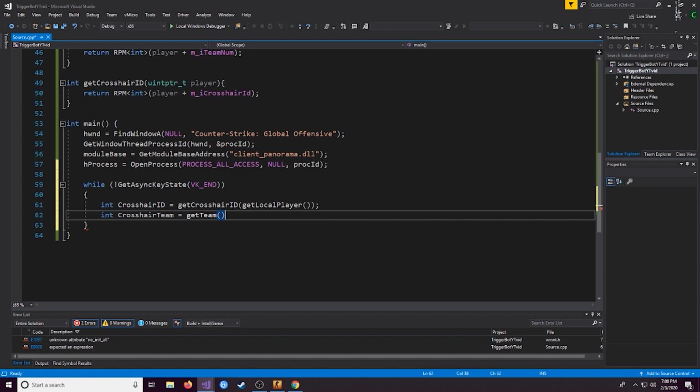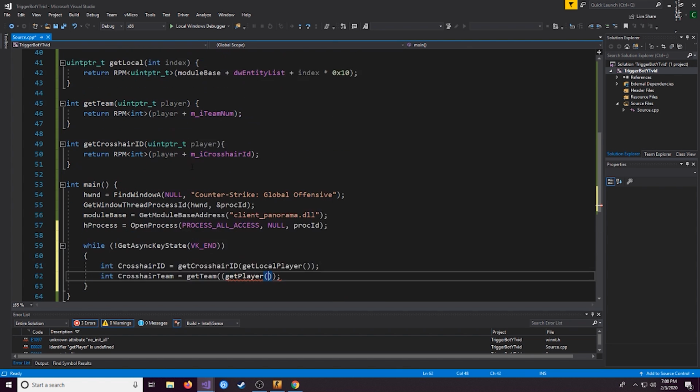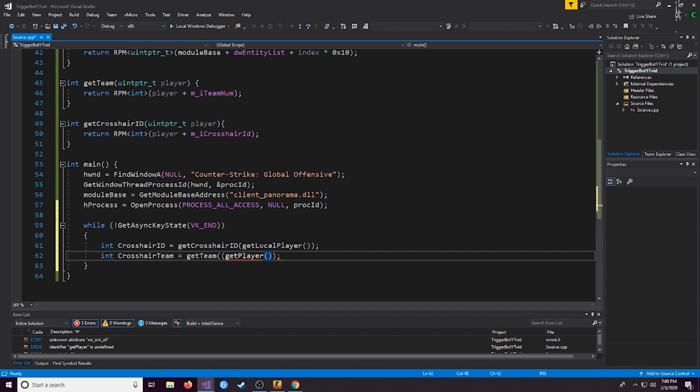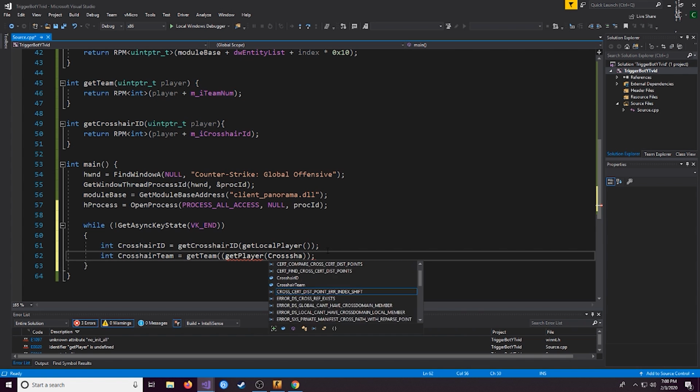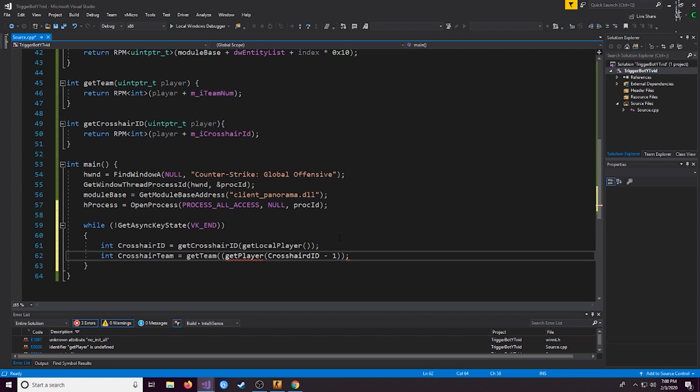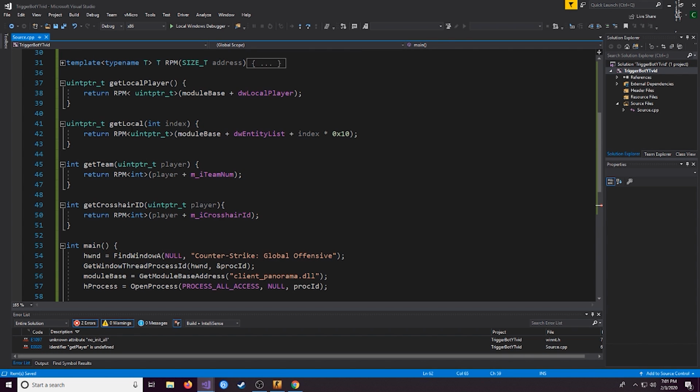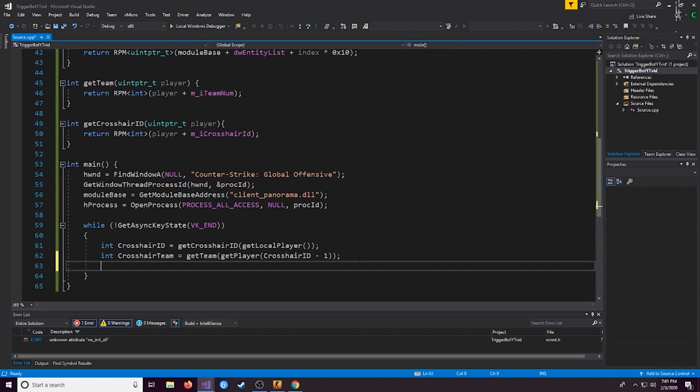So we'll use this get team function that we made, and we'll put in get player. So we're going to be getting the player, and then how we know what player, we need to pass in an index, as you can see if you remember from defining that. So for our index, we'll put in the crosshair ID, and then just subtract 1 from that. Right here, I actually did make a mistake. I put get local. This should be get player, and that error should go away. Yep, we're all good.